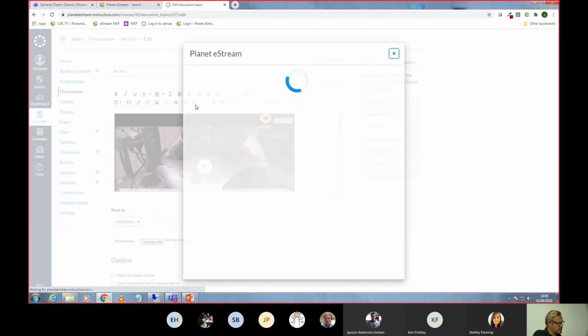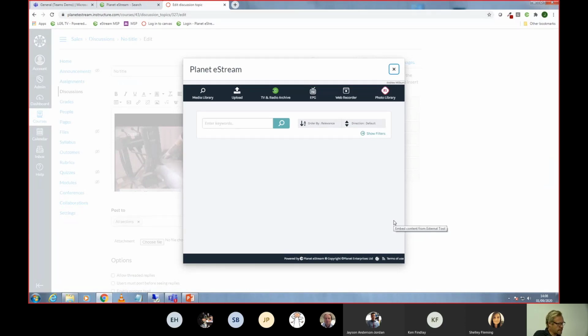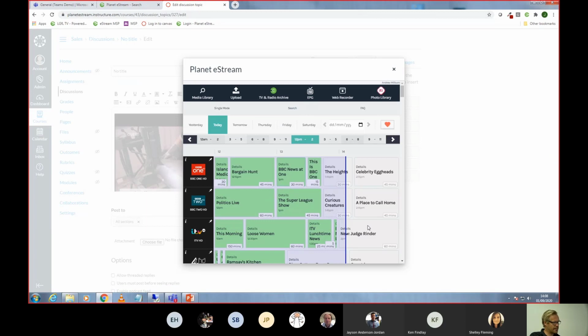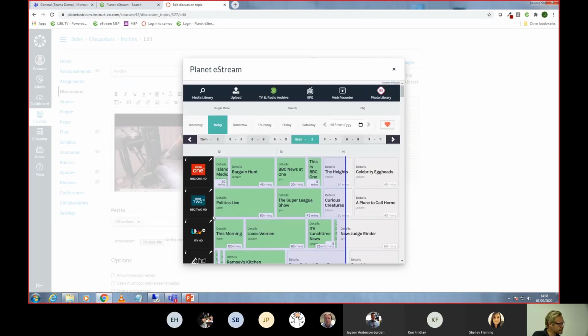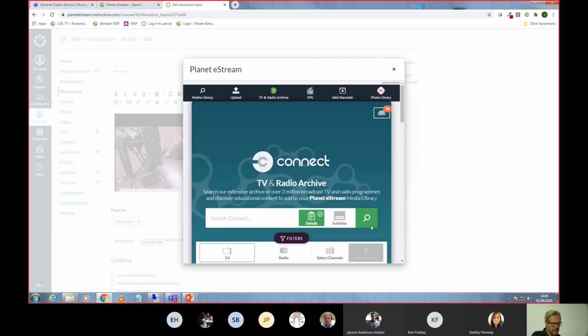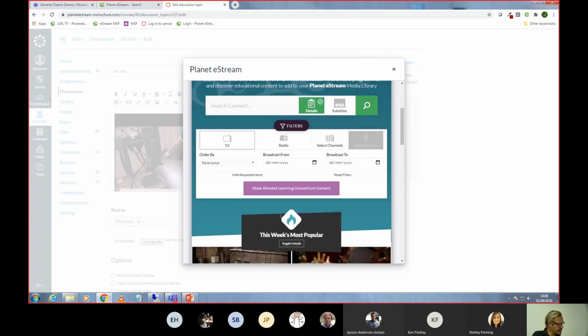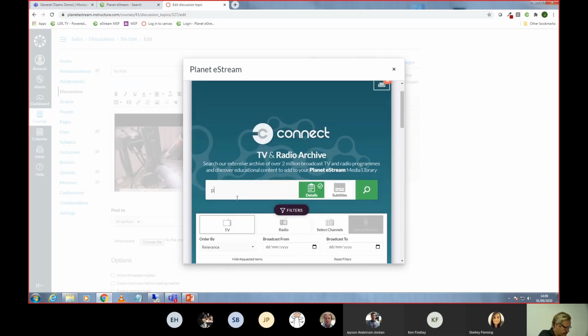Well, I mentioned that a lot of people just use eStream within the VLE. So other things that you can do within the plugin, you can record TV straight into it. So if I go to EPG, which stands for Electronic Program Guide, I can just record television straight into the platform. I can also access the archive. So if I want to search for a clip, I can search for a clip within the archive, and that doesn't matter where that resides.